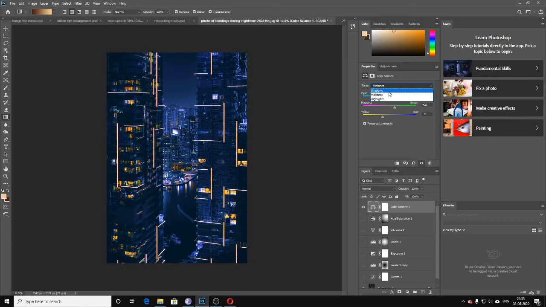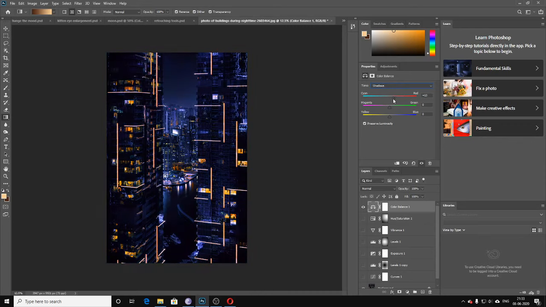And now let's see the shadows. Let's introduce some warmer colors in the shadows. For that I will go to the reds, a little bit of red, mix a little bit of blue, and now let's move towards the green, like this. So now if we turn this off, we can see the changes here in the image.